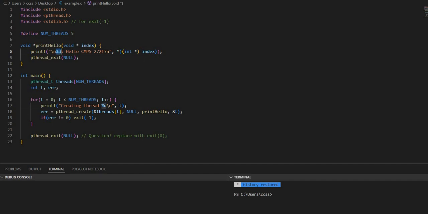So the value of the index, in order to get that, first of all, I've passed the memory location of it, but it's passed as a void pointer. So I need to cast it to an int pointer, and then I need to dereference that. This would give me the memory location. Then I need to dereference that memory location to see the value that's stored at that memory location. And then I would simply exit the thread.